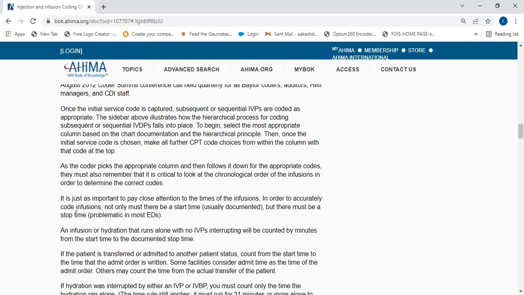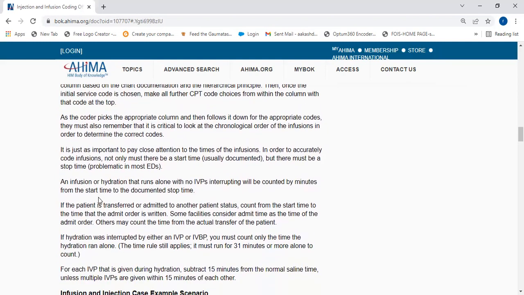In order to accurately code infusion, not only must there be a start time, usually documented, but there must be a stop time, right? This is very, very important. If there is no stop time, we cannot code any infusion, and this is most problematic in most EDs. So in order to code the infusion, you must have a stop time, else you will code the IV push. An infusion or hydration that runs alone with no IVP interrupting will be counted by minutes from the start time to the documented stop time, right?